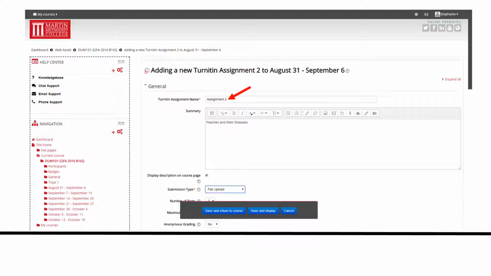Name the assignment, give it a description if you like, then choose to display the description or not. Next, choose the submission type, file upload or text submission. Then choose the number of parts you want for this assignment and the maximum file size allowed. You can choose to enable anonymous grading or not. Anonymous grading means that the students' names are hidden from the grader in Feedback Studio.